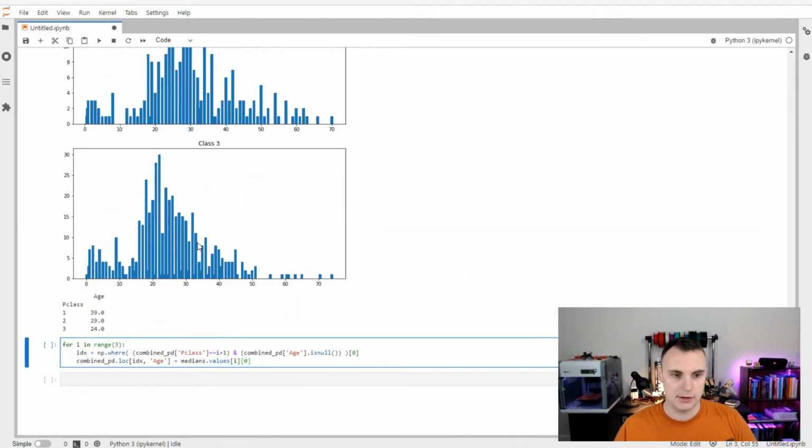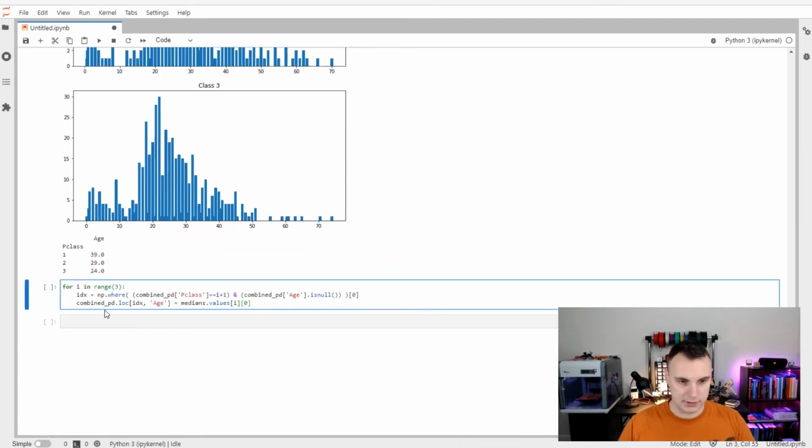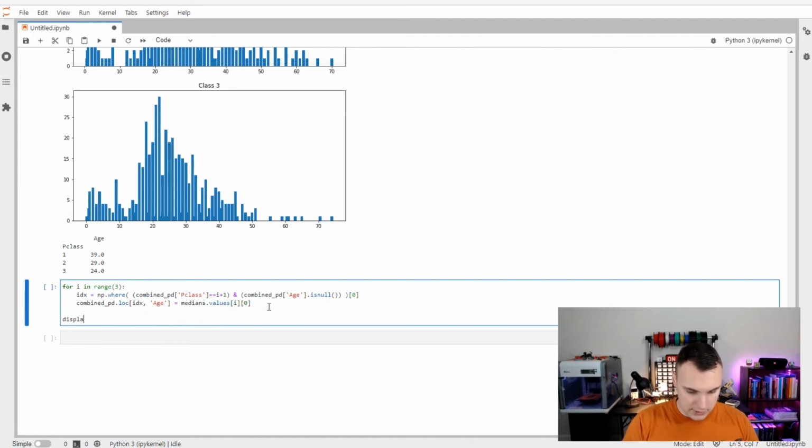All right, a lot of code here, so let's break this down again. Finding the indices where the age is missing for the specific class. We are taking those indices for the age column and putting in the median values that we just got up here. Let's go ahead and display combined PD.